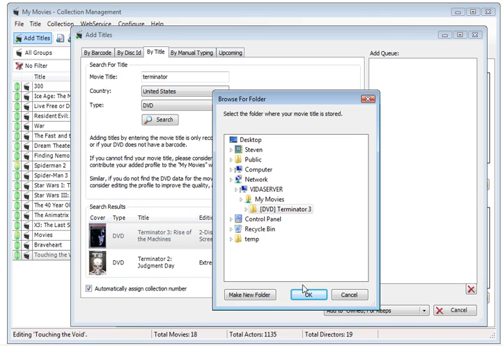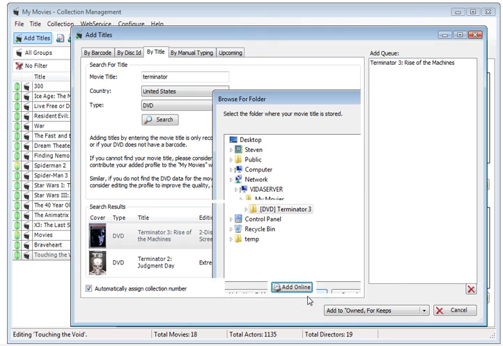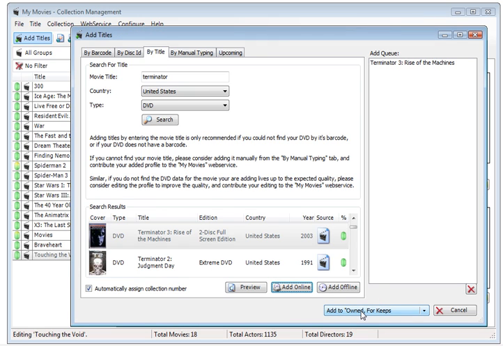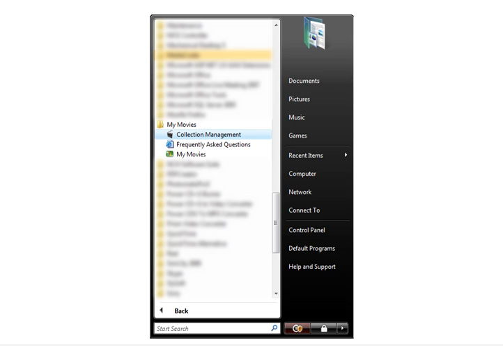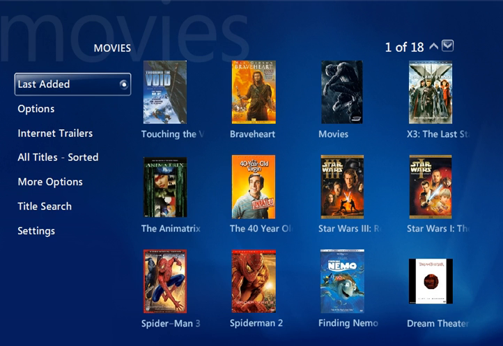network. Now, one note to make clear is that all movies must be referenced across the network. We'll talk a little bit more about that later. Once you've picked a movie folder, we can click on OK and then click on Add to Own for Keeps. The VidaBox will automatically download the cover art, plot information, etc. Now if we go back into Media Center and refresh, you'll see that you're all set.